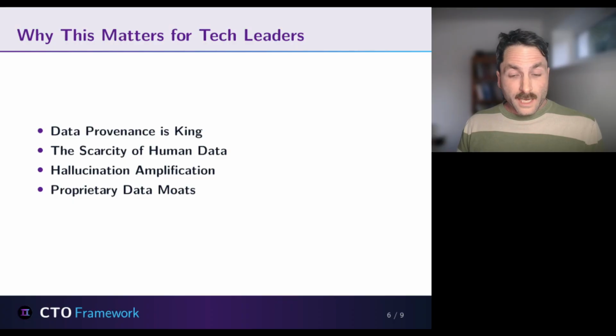And the big takeaway for our strategy is this. We cannot build a business moat on generic web scrapes anymore. Our true value lies in securing proprietary and real-world human data, like customer logs, real transactions, and our own human-written code.